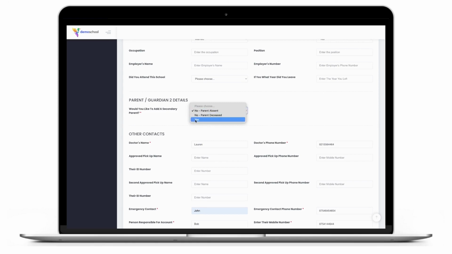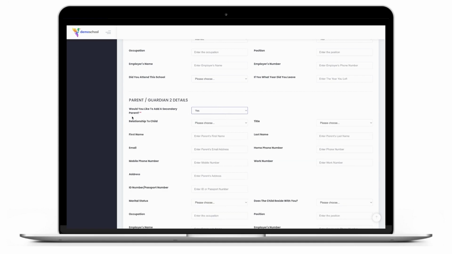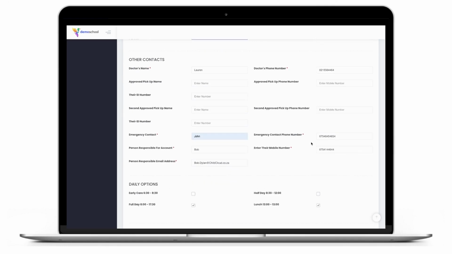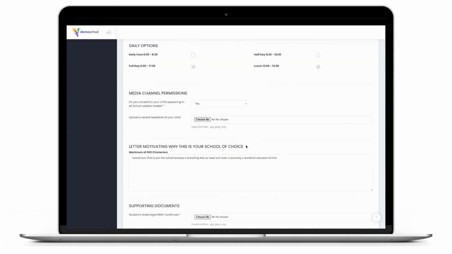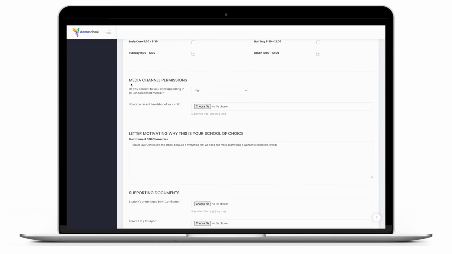And if you click yes, it's going to basically populate. I'll just show you what that does. It's going to populate and preload all the information for parent 2. But in this instance, I'm just going to say no, parent 2 is absent. Other contacts, doctors' names, approved pickups. You've got your daily options that we predefined on the edit page.